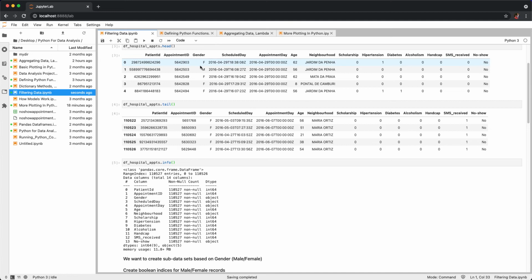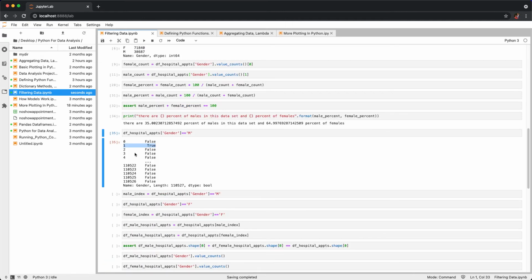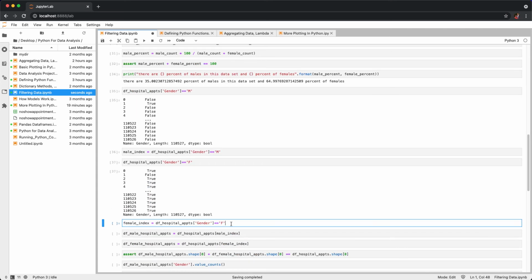So if we go here, we can see that the first record is a female. The second one is a male, then female, female, female. So it will be false, true, false, false, false. And that matches the output that we're getting for the first 4 lines. Now I'm going to store this in a variable called male index. Then I'm going to do the same with the females. You can see that the female is like the opposite of the male. And I'm going to store this in a variable called female index.